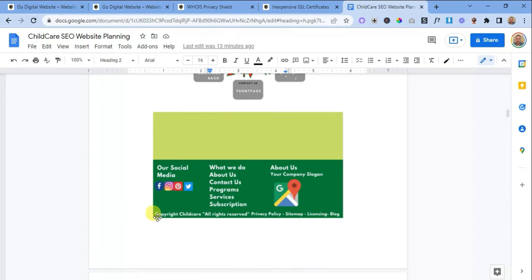And right here, you're going to have copyright childcare, but remember, don't make this the front page, okay? Don't put childcare.com here and then put a link back to the front page, because this will remove you from the search engine, okay? So it's important that you follow these rules, because if you don't, it's going to be much harder for you to appear on the search engines.